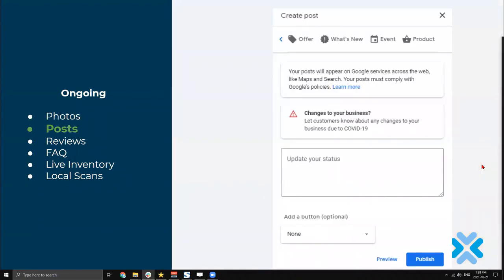Posts, we could do a whole other webinar on that. And sometimes we do. So really quick, we have lots of different kinds of posts: offer, what's new, event, products, right? You have the COVID post. The COVID post still takes the space, I believe, of the other posts. So if you put a COVID post, your other posts are not going to show up.